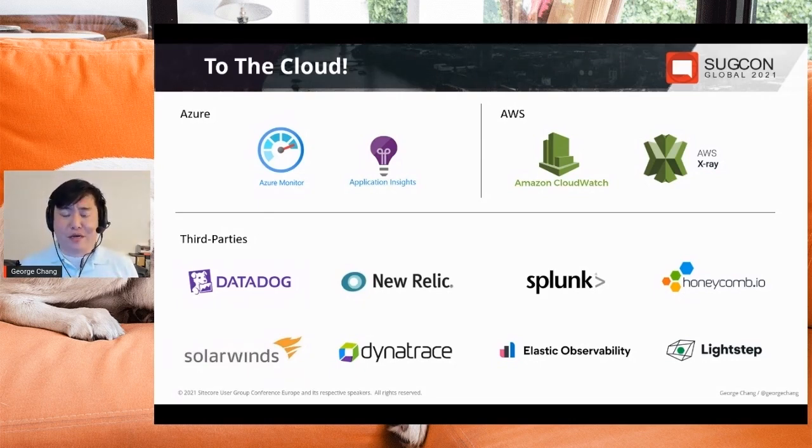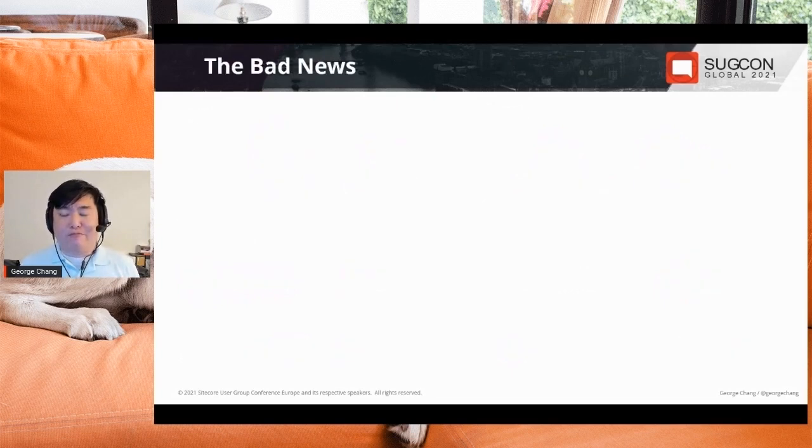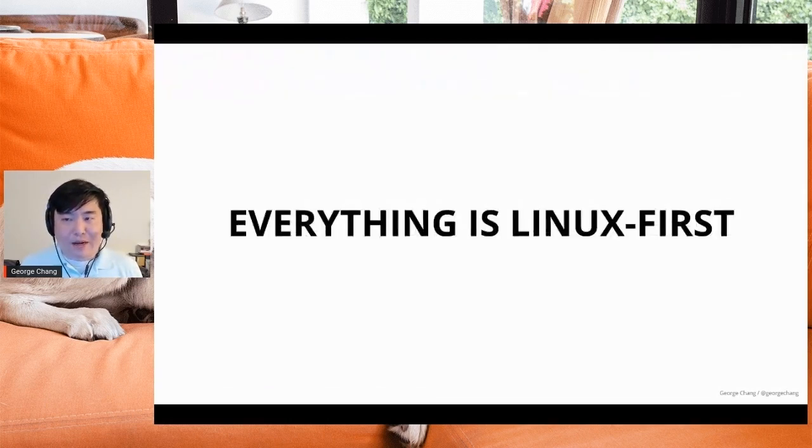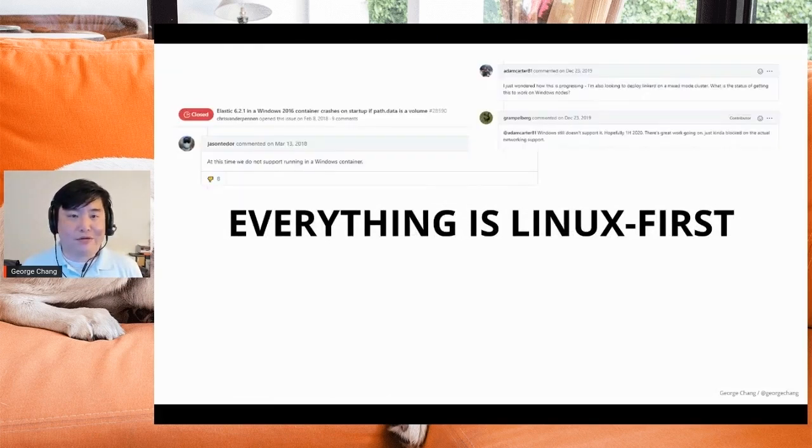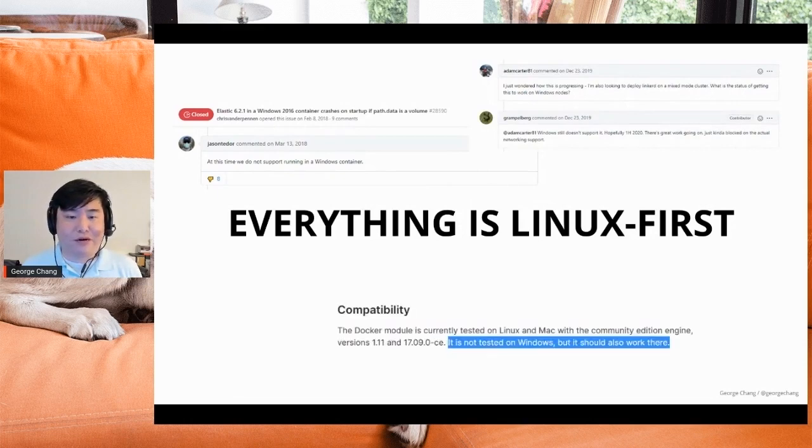So lots of options, but there is a little bit of bad news. If you've seen me on Twitter in the past month or so, you've heard me complain a lot about this, which is not necessarily a bad thing, but everything is Linux first, and that really stinks for those of us who are using things on the ASP.NET framework, right? Hey, we don't support Windows containers, Windows has this problem, they don't support this, we haven't tested it, et cetera, et cetera. Given that most servers in the world run Linux, I can see why this is the case.